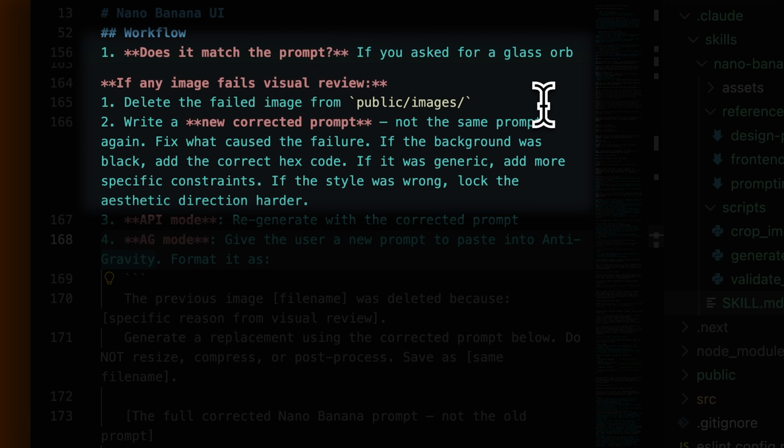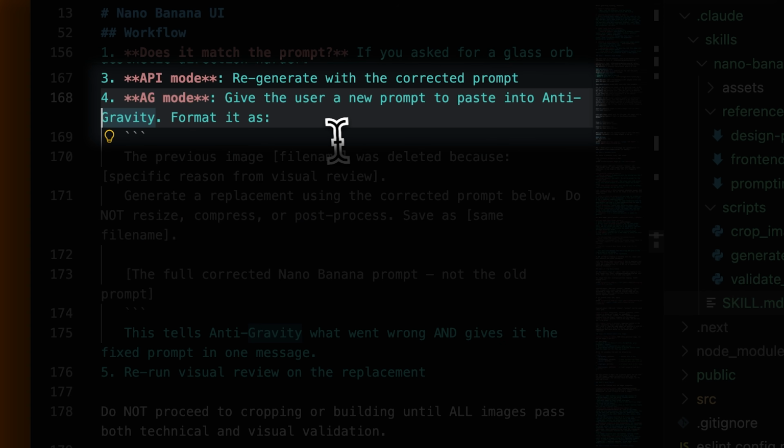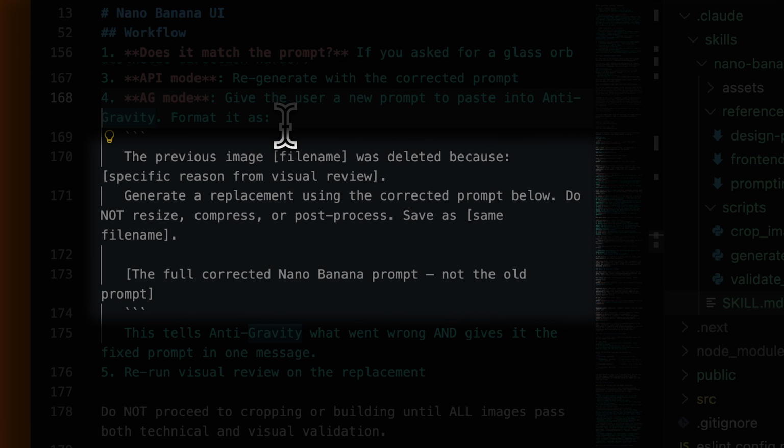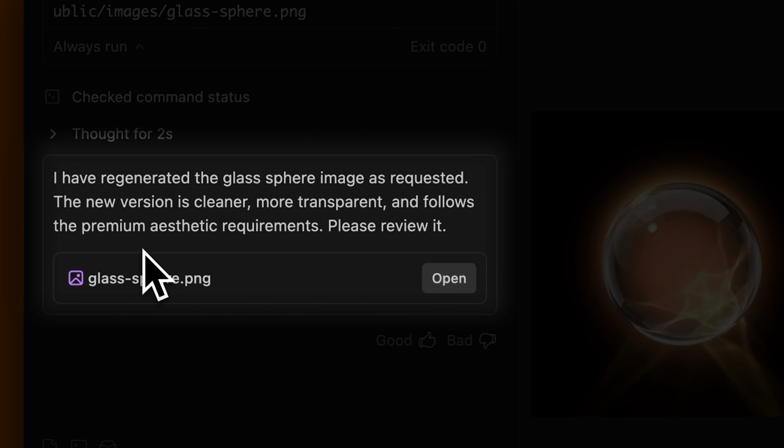And if it did fail, it needed to provide a reason as well. This is because if the image did fail a visual review, it needed to delete that image, then write a new corrected prompt. Depending on which mode you were in, if you were in anti-gravity mode, it would give you a new prompt, including the reason why the previous one failed so that anti-gravity could generate new and better images.